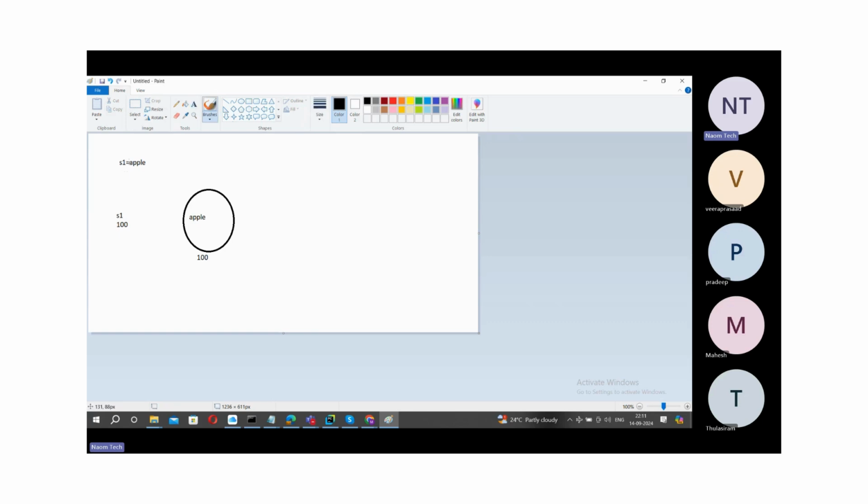What is happening now when you create apple? An object is created for apple and that value is placed into it. Also, an address is assigned to that object. And this address is simply copied to which one? S1 here. Now, S1 is a reference. Simply speaking, it is a reference which holds the address of this object.